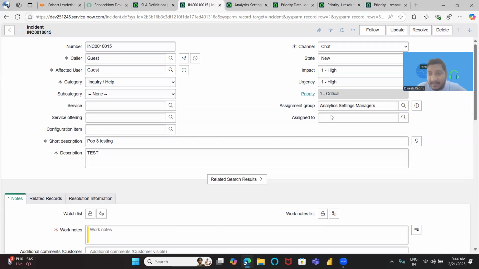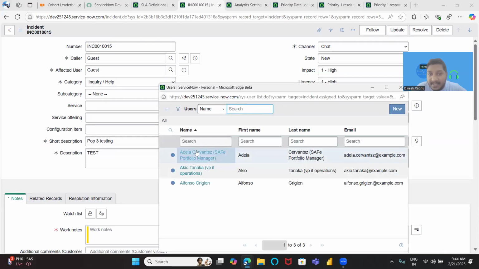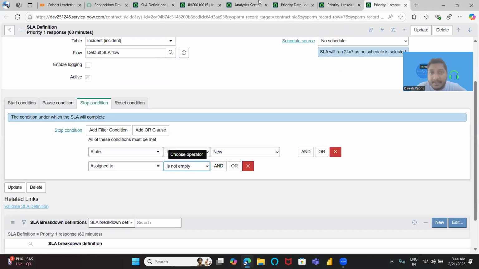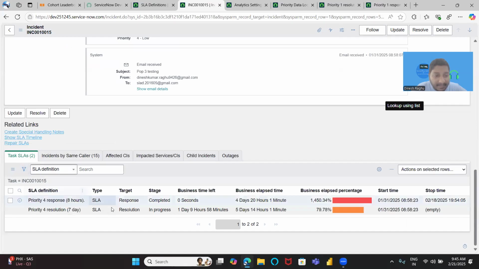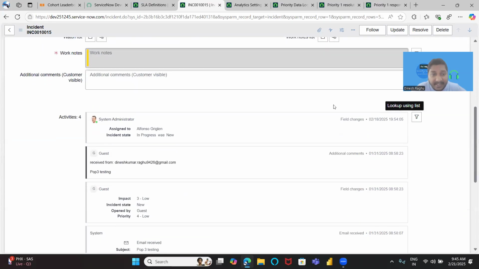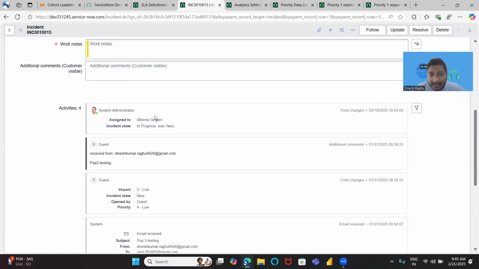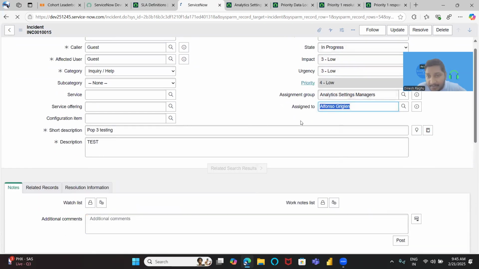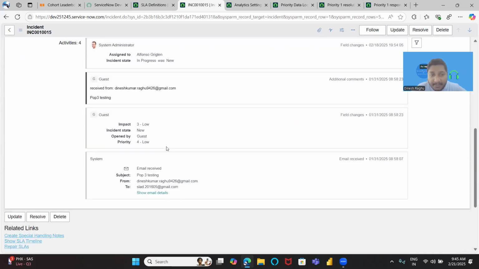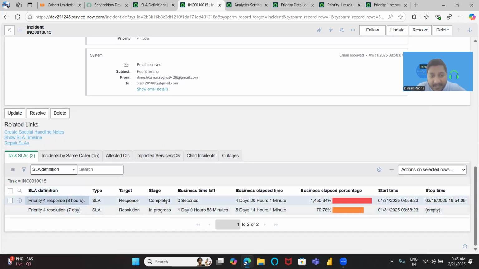Somebody should start working on this ticket. Once they start working on this ticket, the SLA will stop. Where it shows the SLAs, if you scroll down, you see the response is completed. Why? Because we have assigned this ticket to so and so person. Let me refresh this. We have assigned it to so and so person. When we assign it to so and so person, the SLA got stopped.